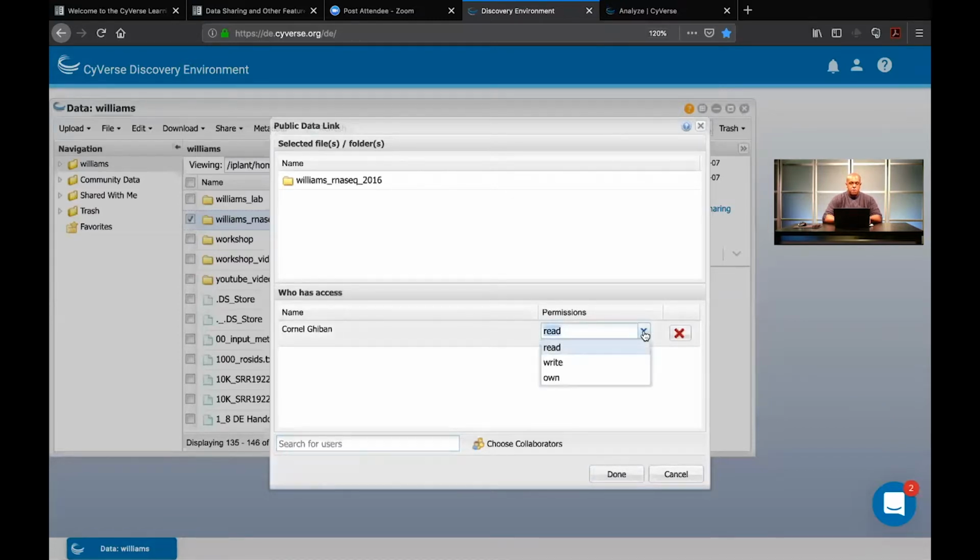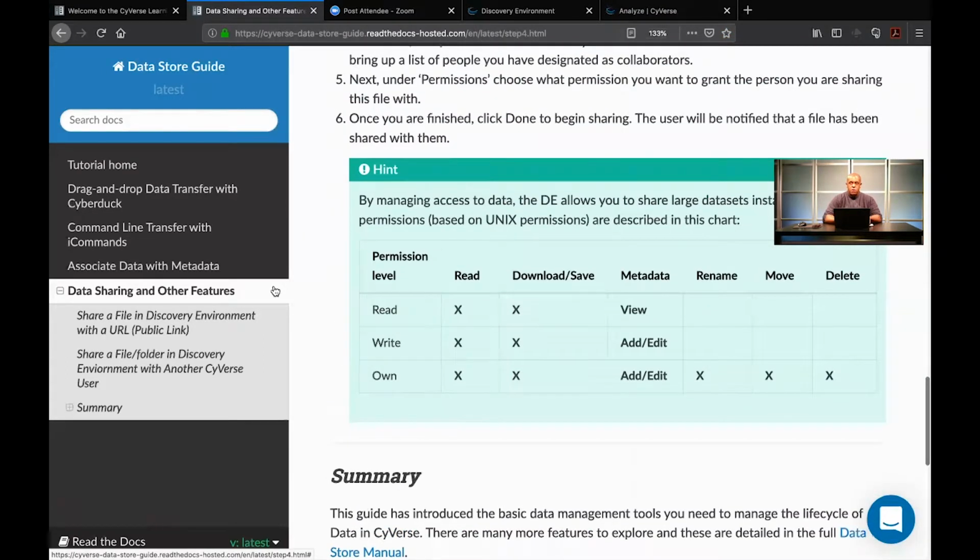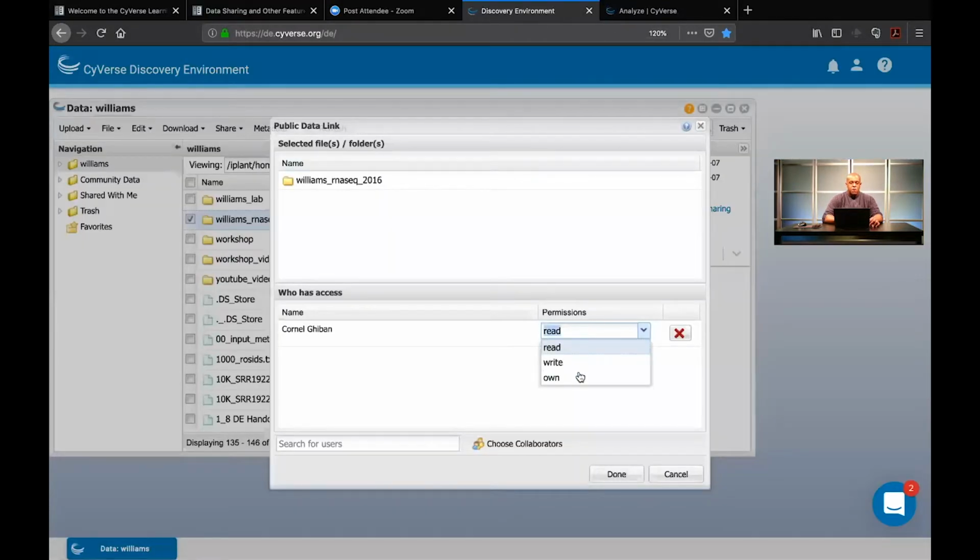Now, if you're familiar with Unix permissions, then you might already have a head up. But if not, if we go back to the explanation here, there's a little chart to give you an idea of what those permissions enable you to do. Someone with read permission can essentially read and view and even download. With own permission, you have to be careful because they can do everything, including delete. So if I were to go back to the Discovery Environment and say, I trust Cornell and he can own that, what I would do is click Done, and then they would have access.